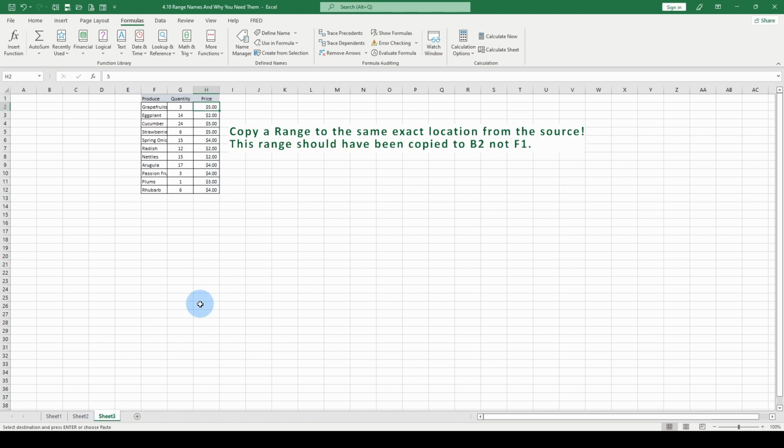Now, when you copy a range over, the range names don't follow. So you'll have to reset your name ranges according to your new sheet.